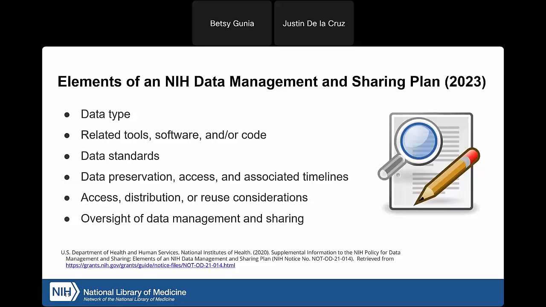For NIH, which is the example that I'm going to be using in this presentation, they have 6 different what they call elements. These are 6 things that you need to talk about in relationship to your data. And I would say that NIH is fairly representative of other funders. So I wanted to present these because you will see these 6 elements pop up again when we actually go into the DMP tool.